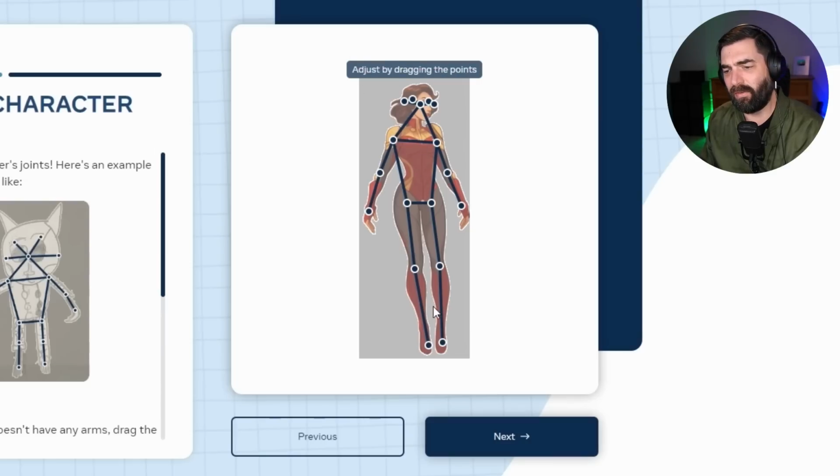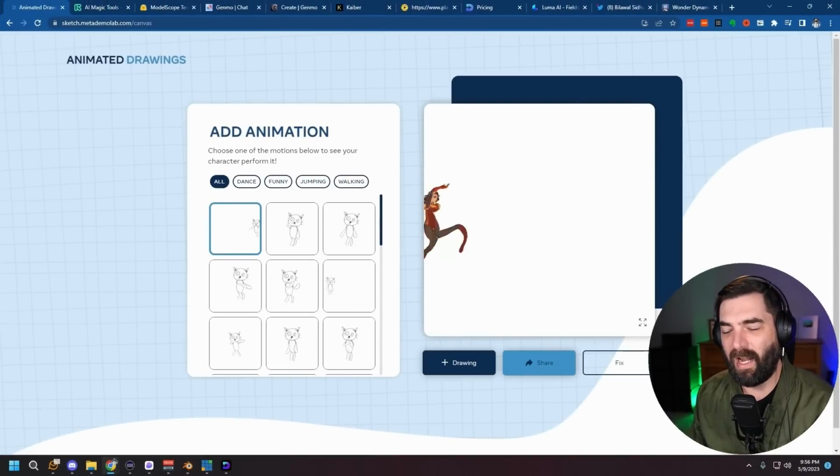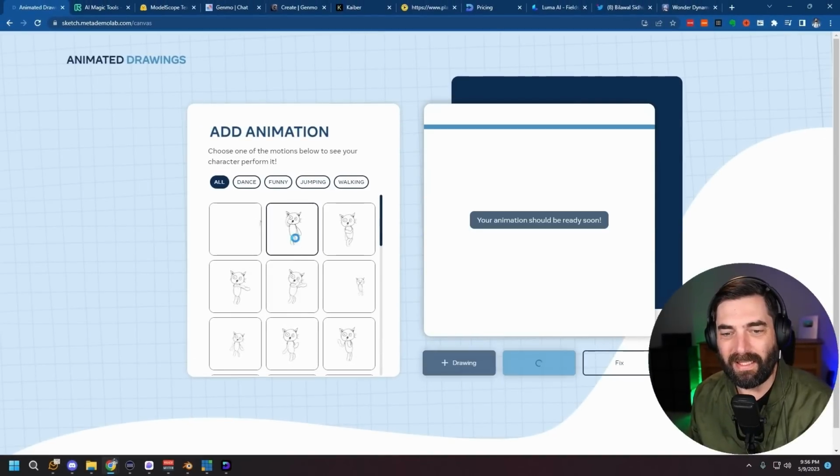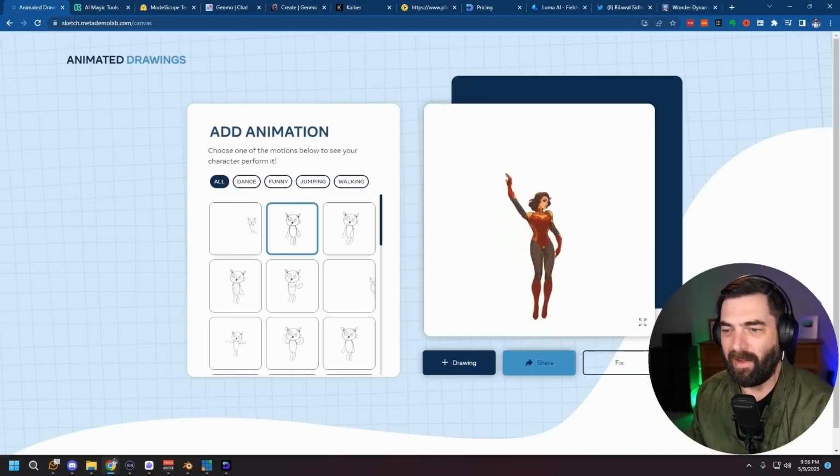And now it's asking us to sort of pick various points. So where's the right ankle? We'll put it right up about here. Left ankle right about here. Might come out a little funky, but let's see what we get. We'll click next. And now it's going to create an animation out of that character. And that's what we get. A little rubbery looking, but let's go ahead and make her jump up and down and wave.